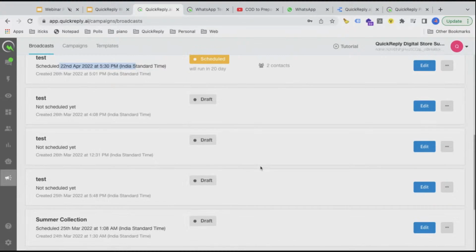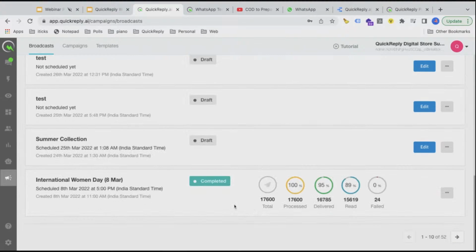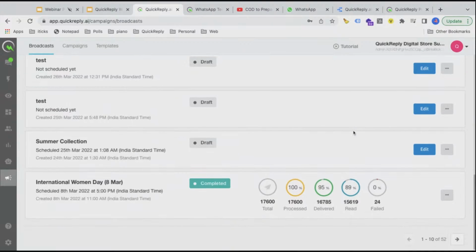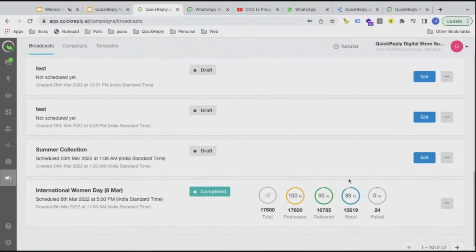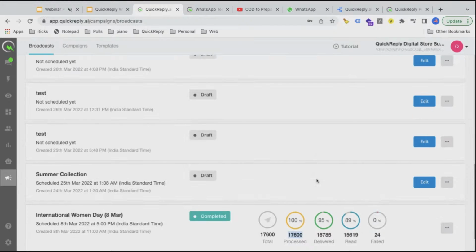Once the messages have been sent, you can also see the stats, like in this particular template it was sent to these many people, these many messages got delivered, these many got read and failed. So you can see all the stats about this template. You can even download the detailed report which contains for every number whether this message was sent, delivered, read or failed. So all the detailed stats you can also see.